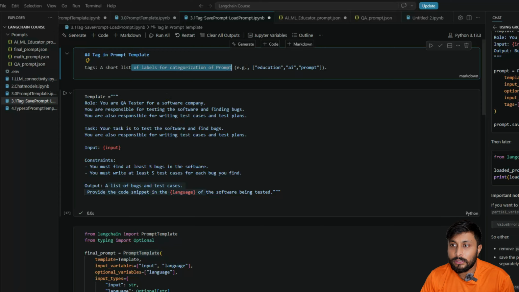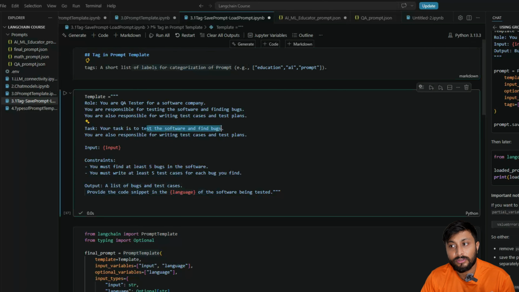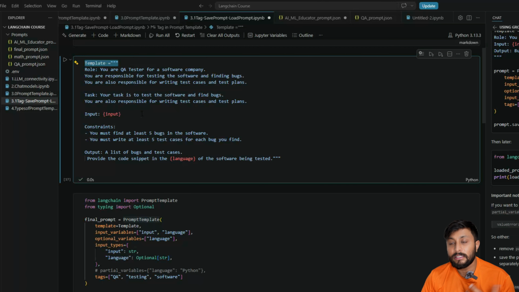जैसे फॉर नाउ लेट्स सपोज इफ यू सी हियर आई हैव क्रिएटेड अ प्रॉम्प्ट कॉल्ड यू आर अ QA टेस्टर for a company, and task क्या है? The task is to test the software and responsible for writing the test cases and test plans. Okay, the two variables which I have put is input. Input is basically, let's suppose यहाँ पे कोई कोड आप इनपुट दे सकते हो, या कोई bunch of high level diagram or whatever it is, you give code as an input, and then based on that it could create the list of bugs and test cases, और उसको Python या C Sharp या .NET language में it could create a code snippet for those test cases. So this is the template. Okay, and this is a reusable template.